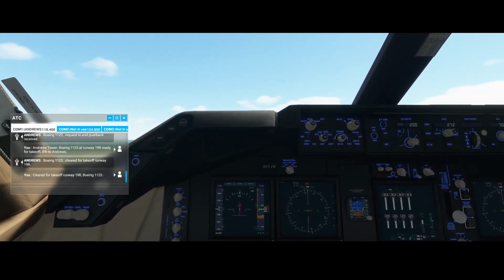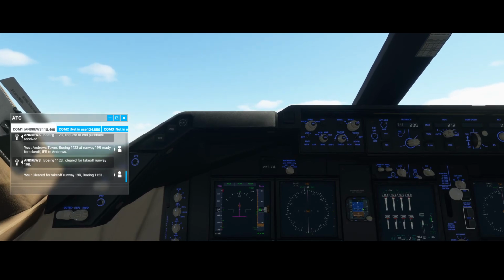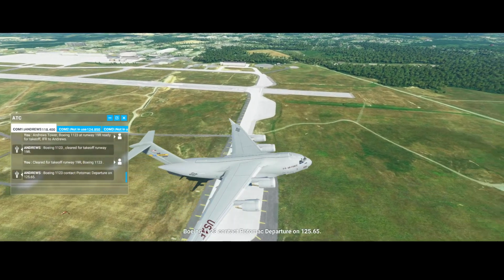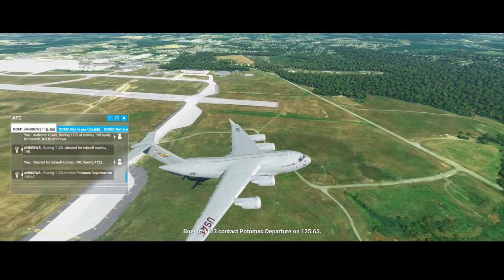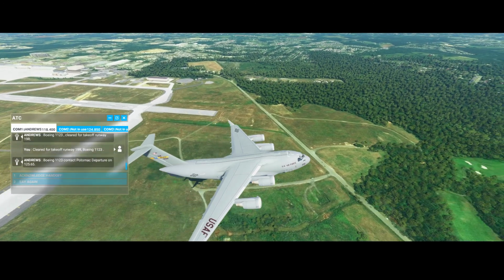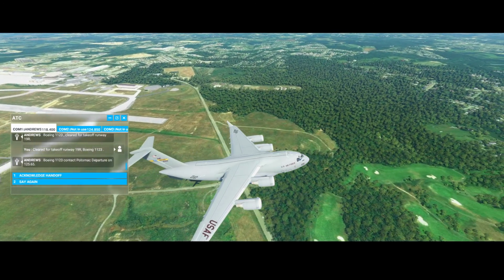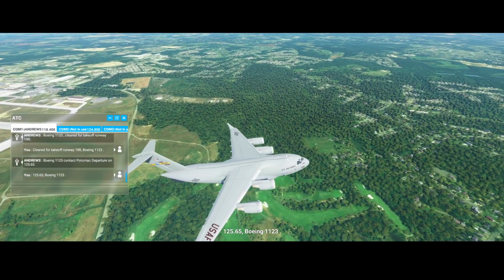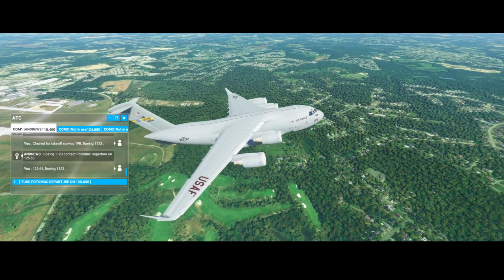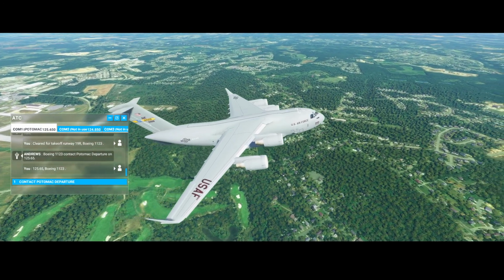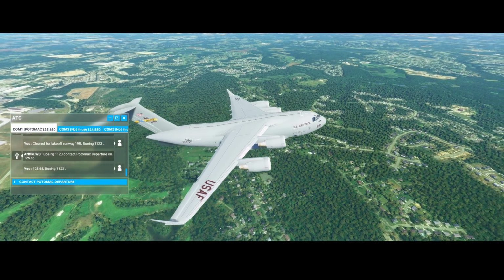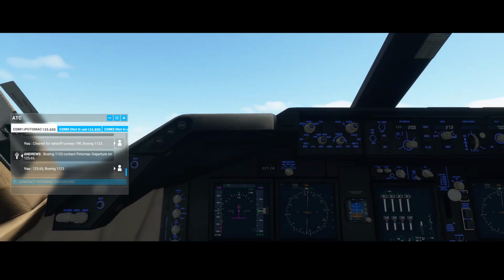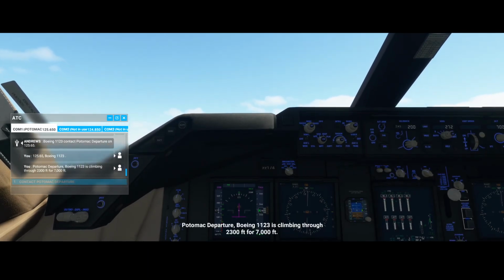And we're climbing, so we can pull in the gear. Let's say ensure that the gears are up. And now we're flying this great airplane, I should say. I'm really impressed by this model and how easy it is to fix the cockpit.